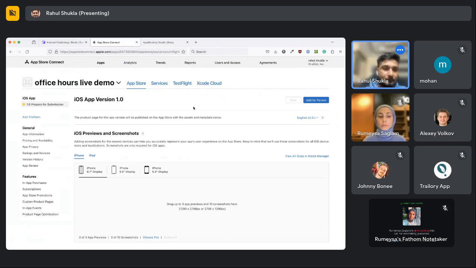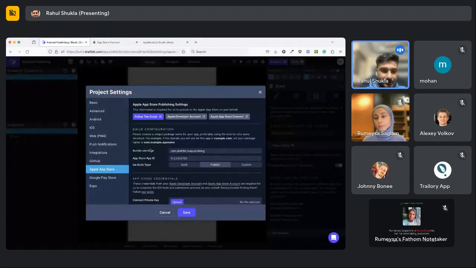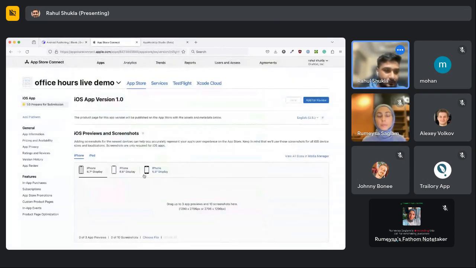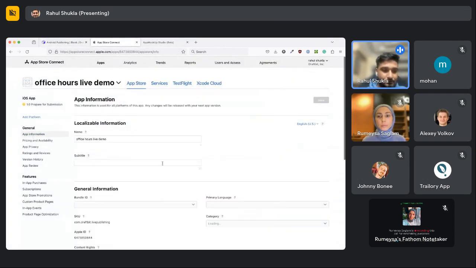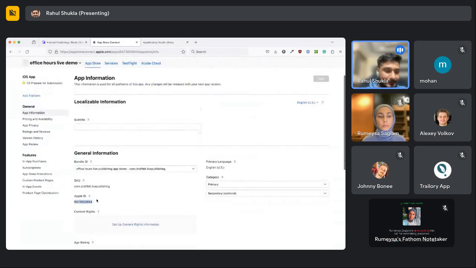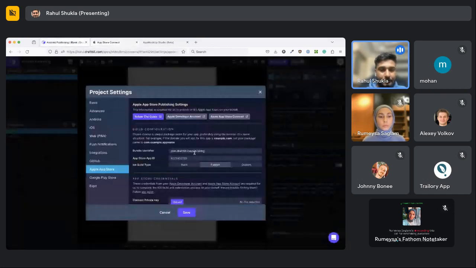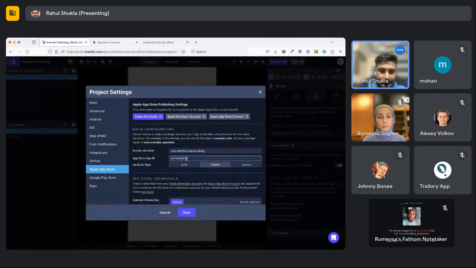Okay, so basically carrying on. The second step is the App Store App ID. You can come here on this page, go to App Information, and copy the Apple ID. So this is your app ID. Go in here and then paste it. iOS build type, you can leave it as default. This doesn't really matter here. But yeah, build or publish should be good. Custom should be avoided because it won't automatically start your build.